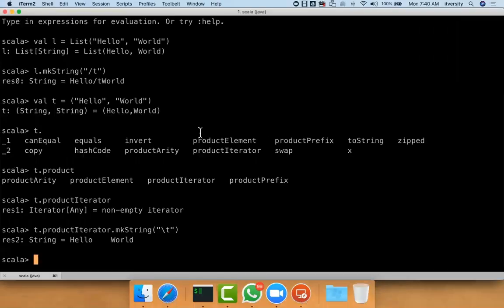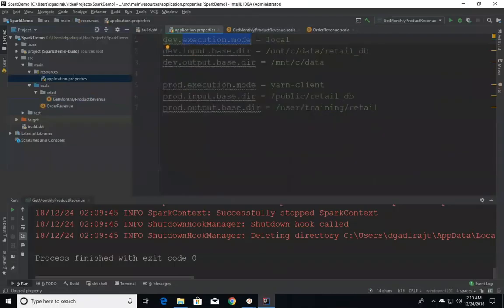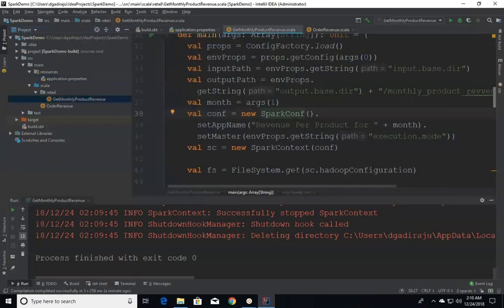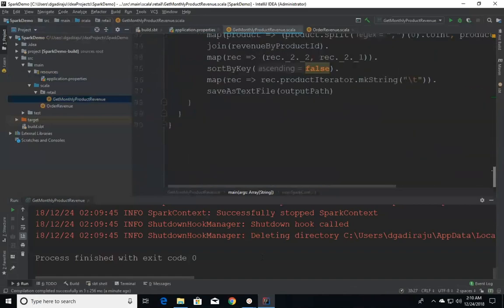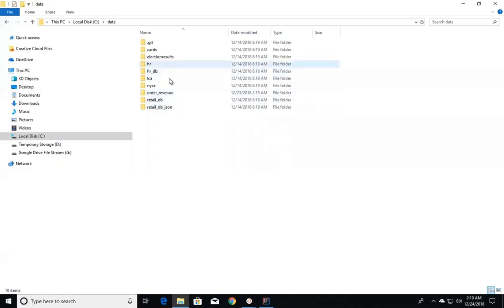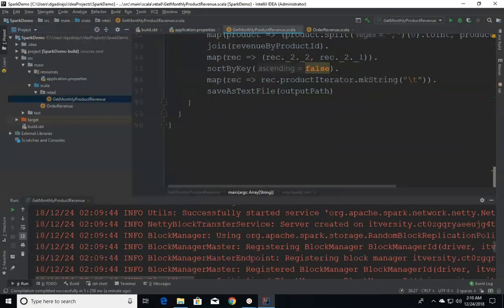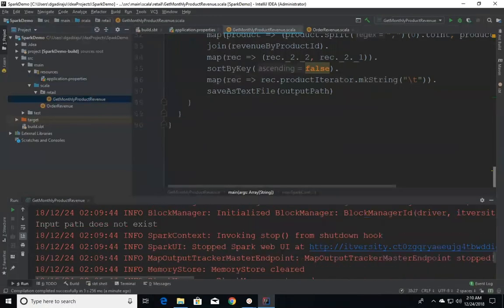So let me check the output directory here. It is nothing but C data, and then it should be monthly product revenue. Then why is it not saving to monthly product revenue? Ideally, there should be a directory here, but it is not showing up. Let me check if there is any issue with respect to our program. Okay, so the input path does not exist.